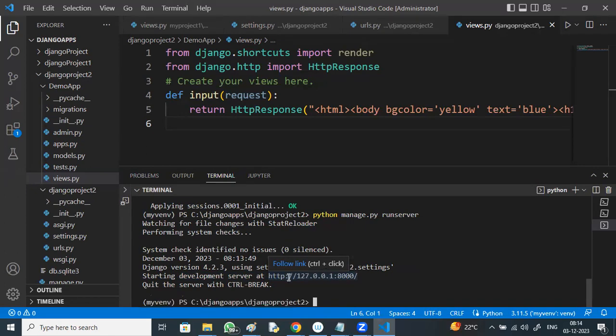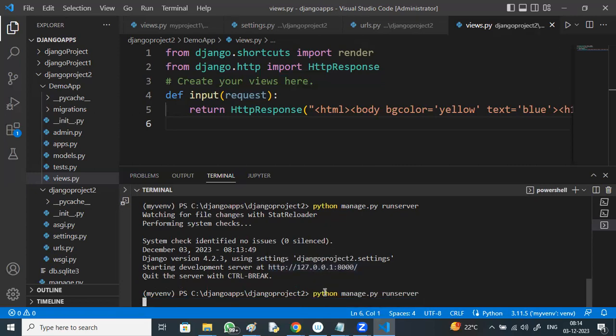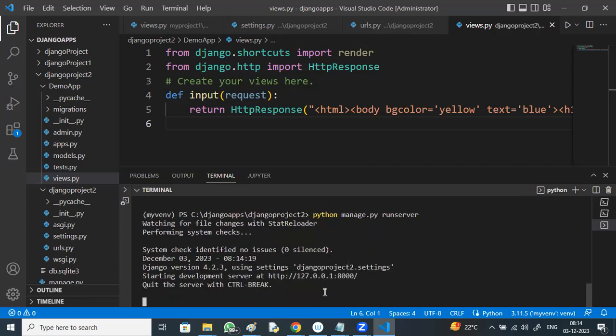Control C, you can stop the run server. Select this, right? And say Control C. Select and Control C means this is the port number of Django on localhost.